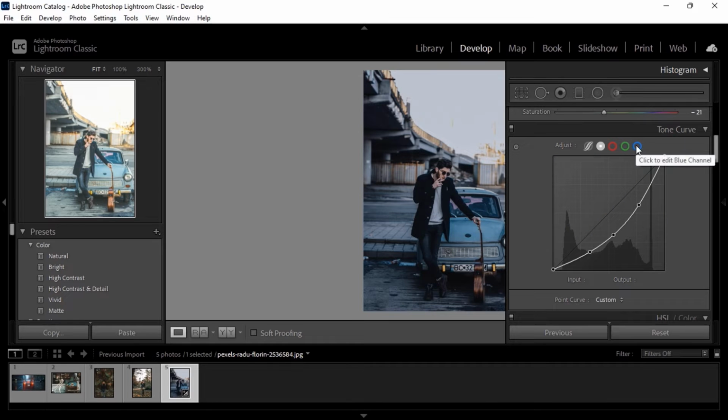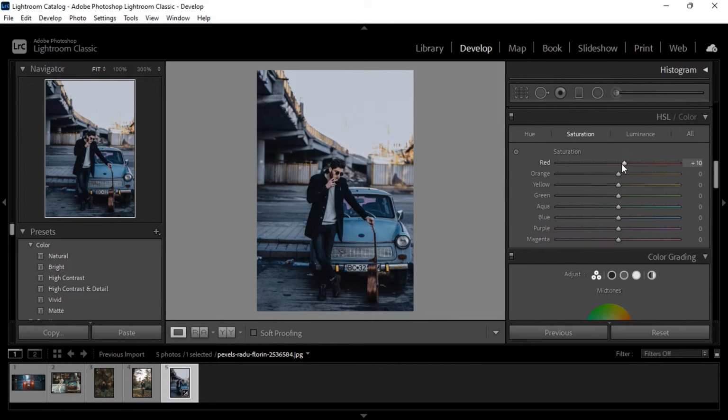Then go to the color mix. First go the red color. Saturation +16. Luminance -12. Next go to the orange. Hue -17. Saturation +31.